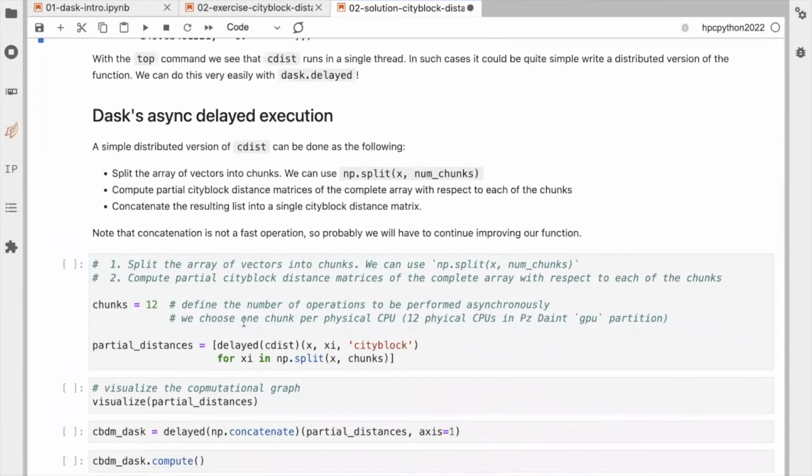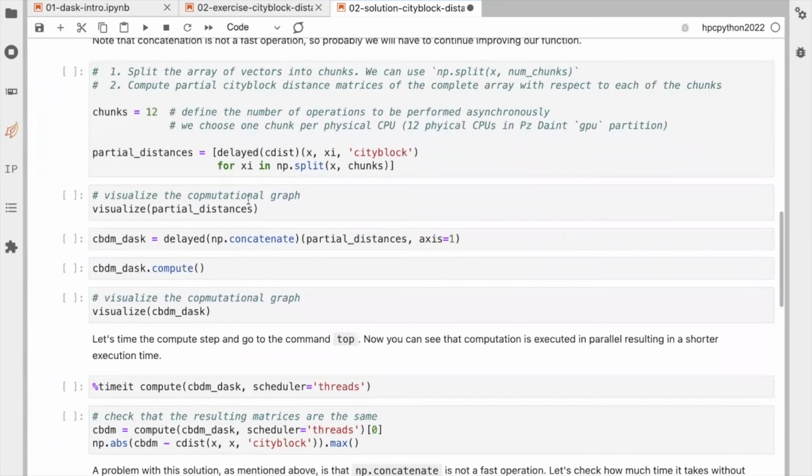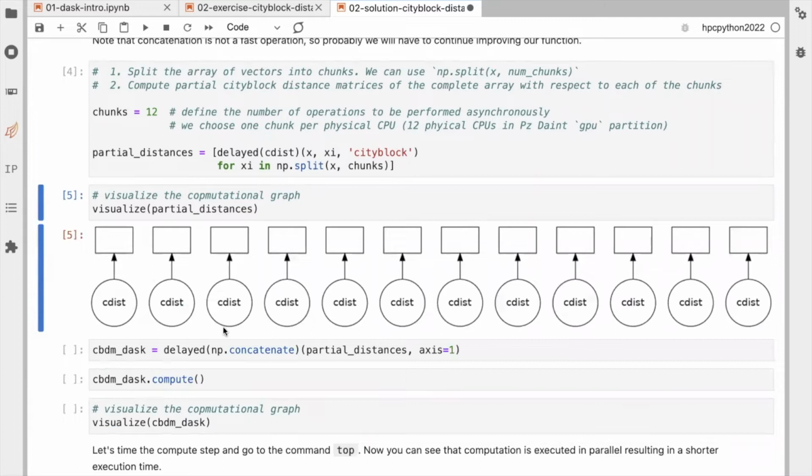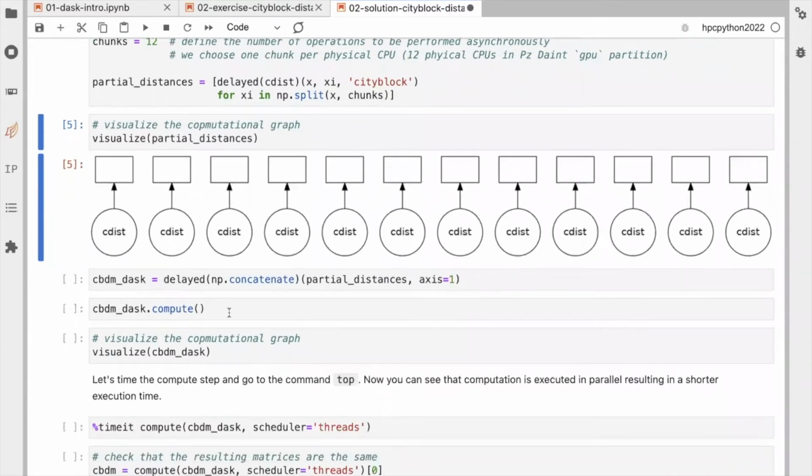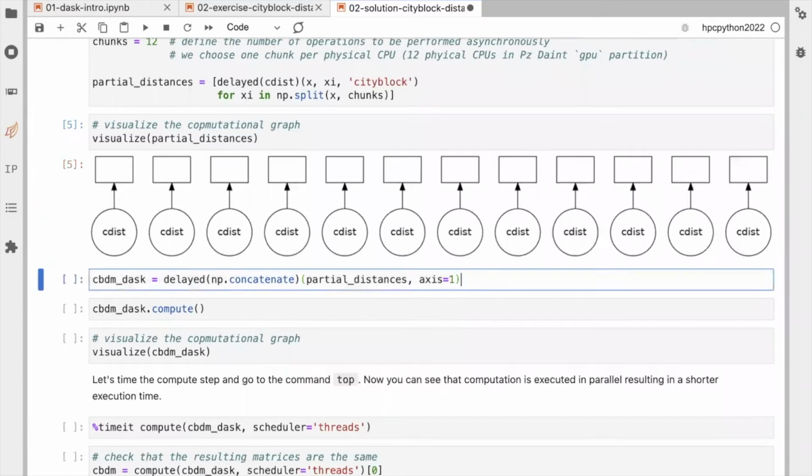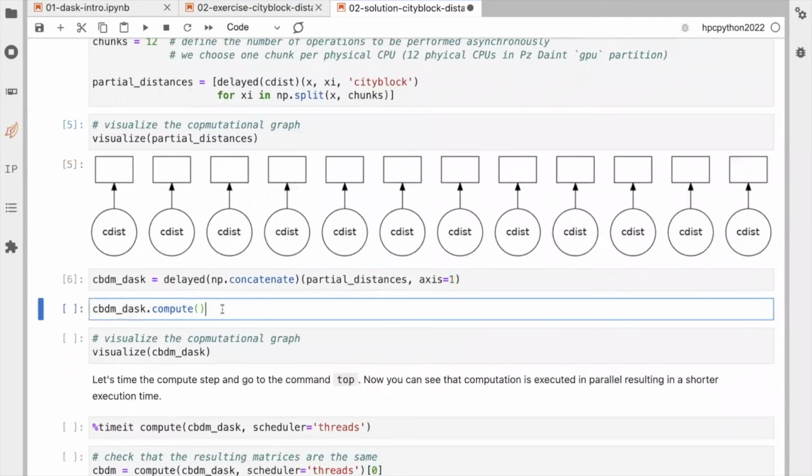Sorry. So the first thing is we delayed CDist, and now if we visualize the partial distances, we get a set of independent tasks in the graph. And now the next step is we delay the concatenate. And so let's compute and get our value.